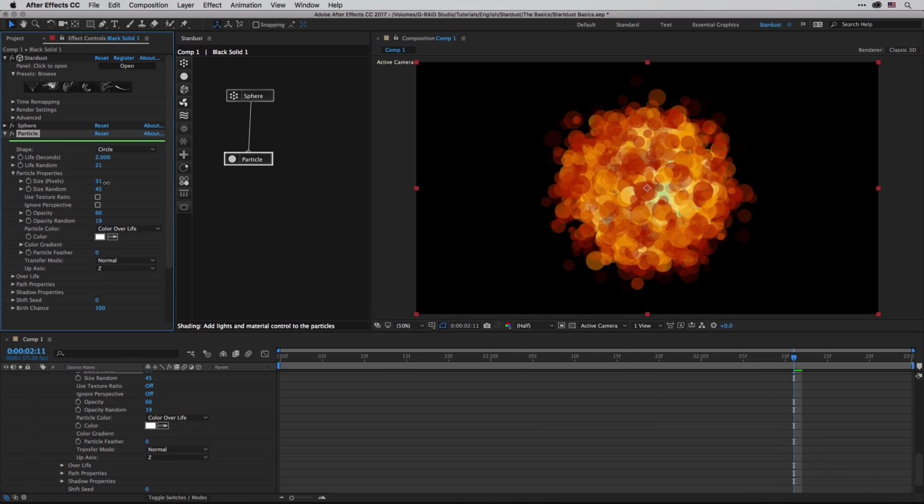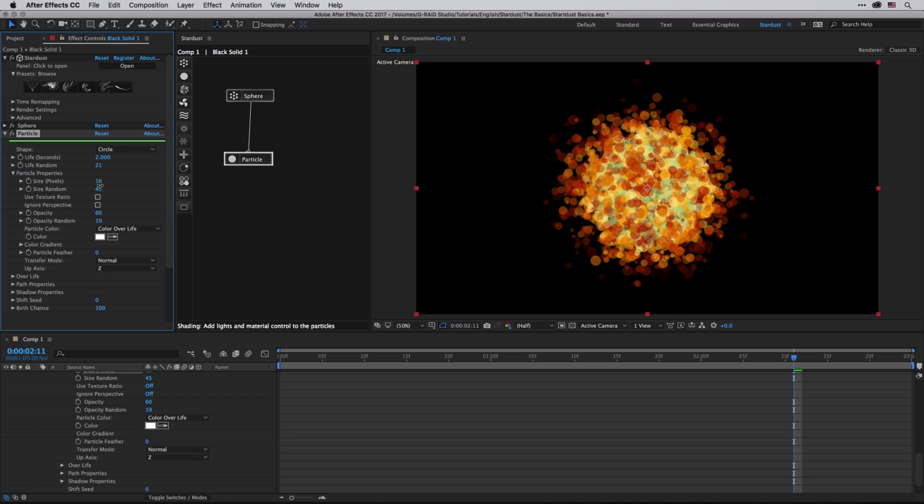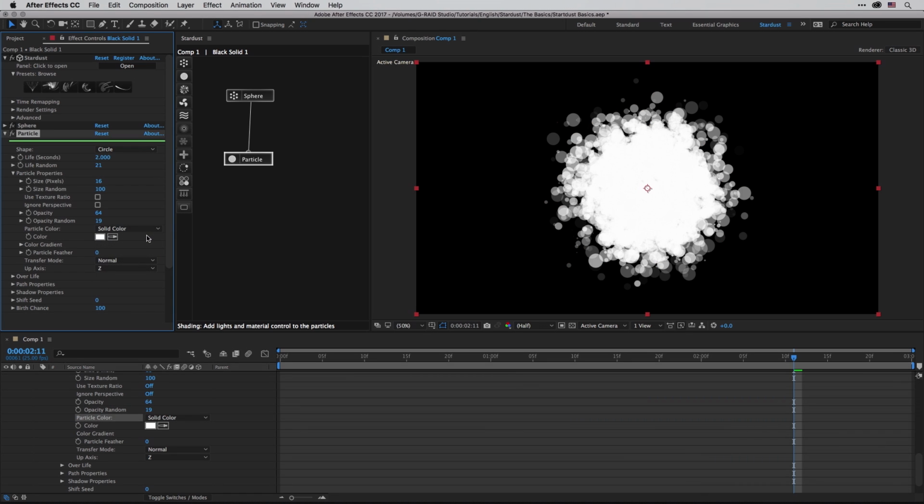Now, if I'm going to choose the size, obviously, this is going to affect all of them. We can use size random in order to make the simulation more interesting and more lifelike. You can change the opacity and the opacity randomness, similarly to what I showed you. And you can control the particle color. So you can either set it to a single color using this solid one and just pick a different one from this color chip, or use one of the other methods.